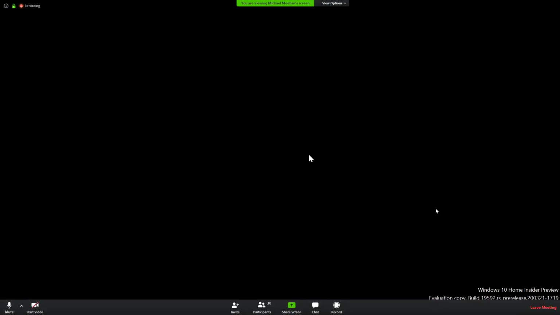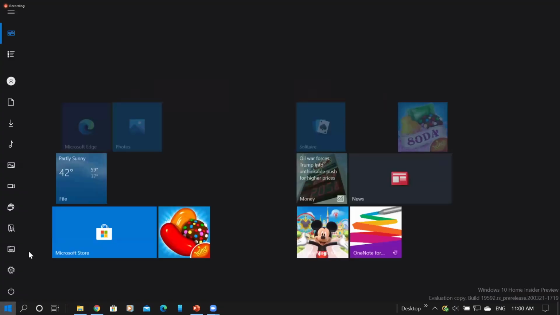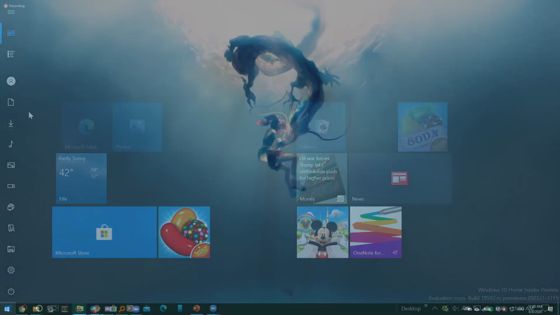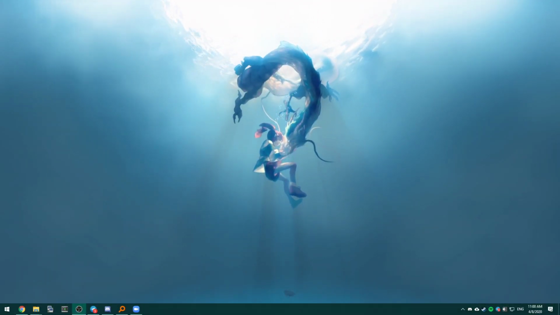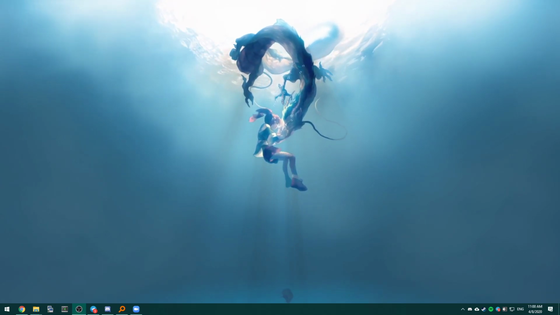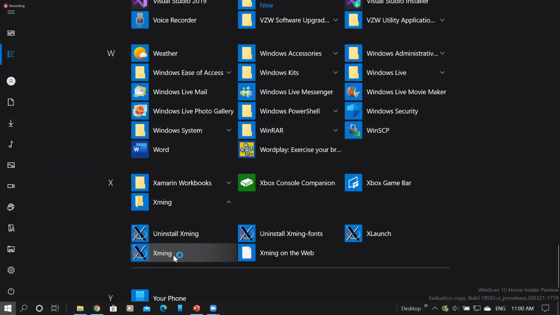That'll help you. So first thing, I'm going to go to my apps and run Xming. Come down here to Xming. And so then we run that. And eventually down here, you see this little X thing show up.